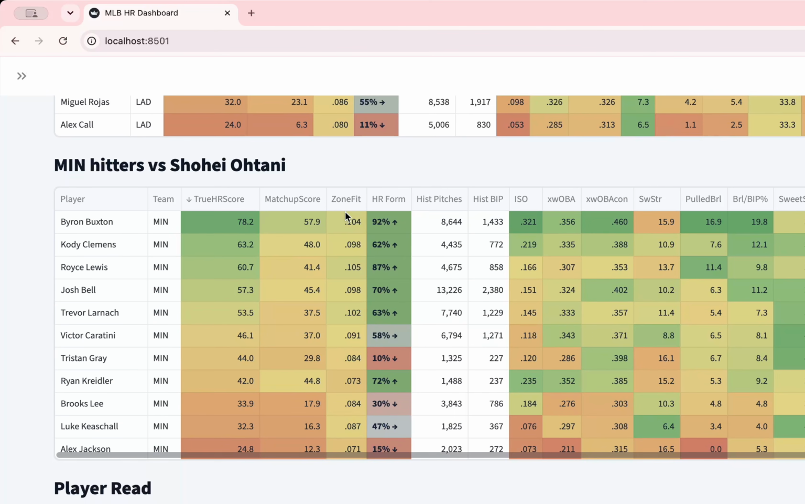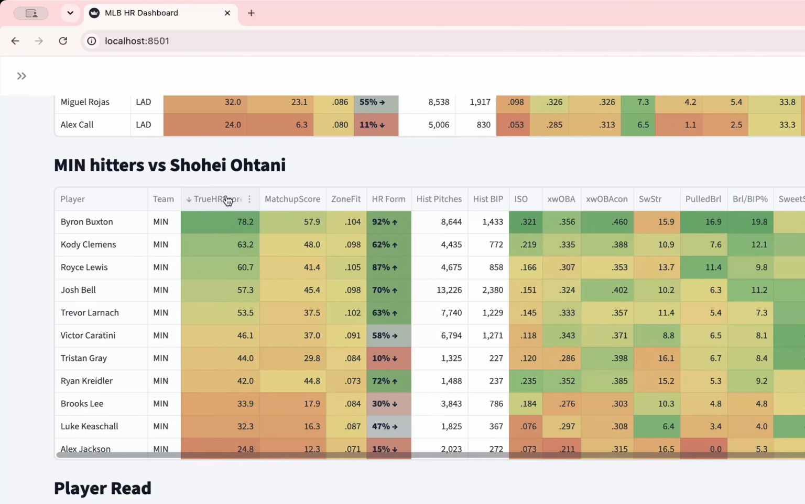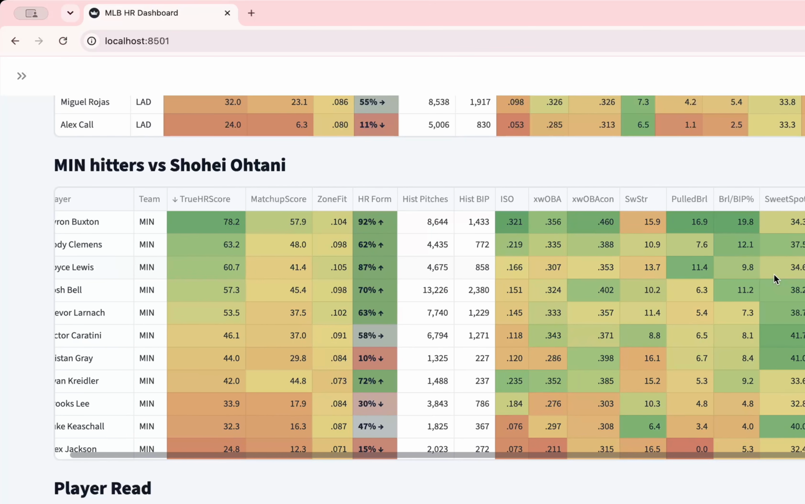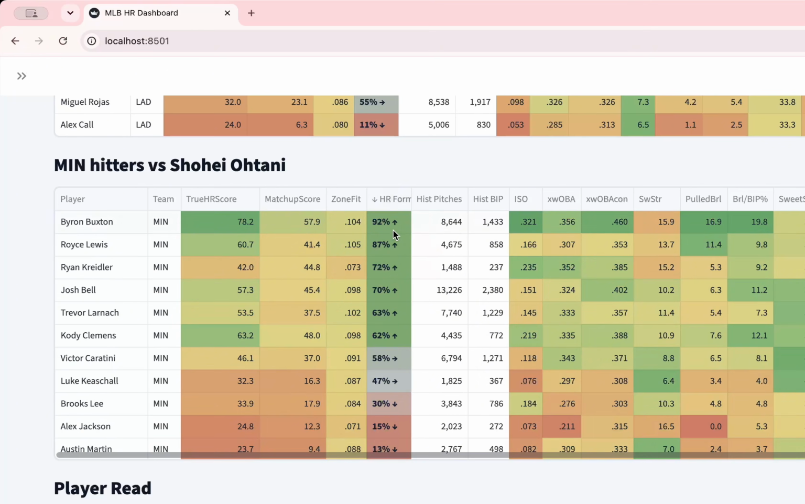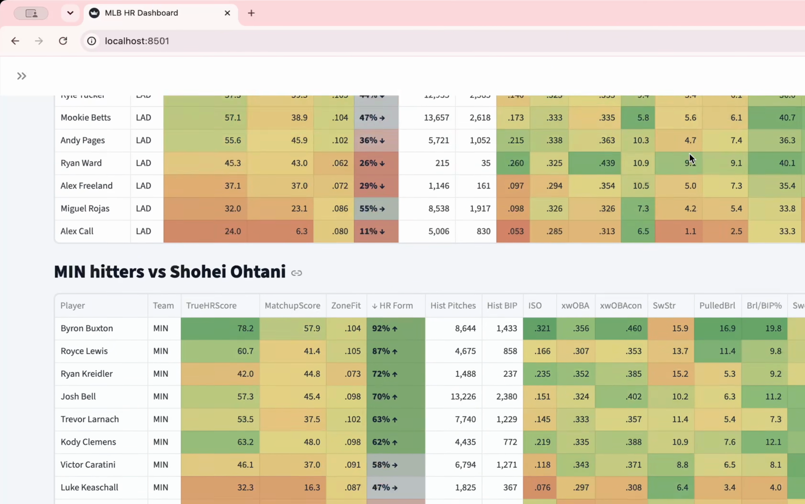I got Ohtani on the mound for the Dodgers for Minnesota, so we'll see. Byron Buxton, Clemens, Lewis, top three for home run score. Matchup is going Buxton, Clemens, and Bell. Buxton has been hot. I like Royce Lewis. Royce Lewis and Buxton. Lewis has the second best home run form right now. So yeah, let's go Buxton and Lewis for Minnesota.